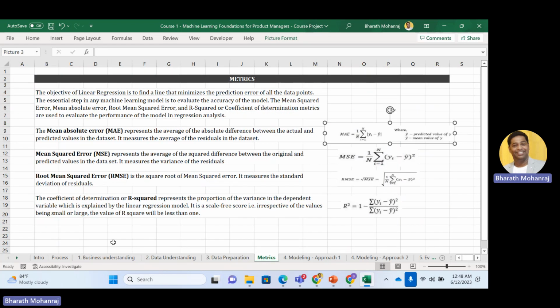So just a quick refresher here. We have some formulas available for calculating the MAE, mean square error, MSE, RMSE, and R square that we'll be using here. This is just a quick refresher. Going to the fourth step, which is modeling.